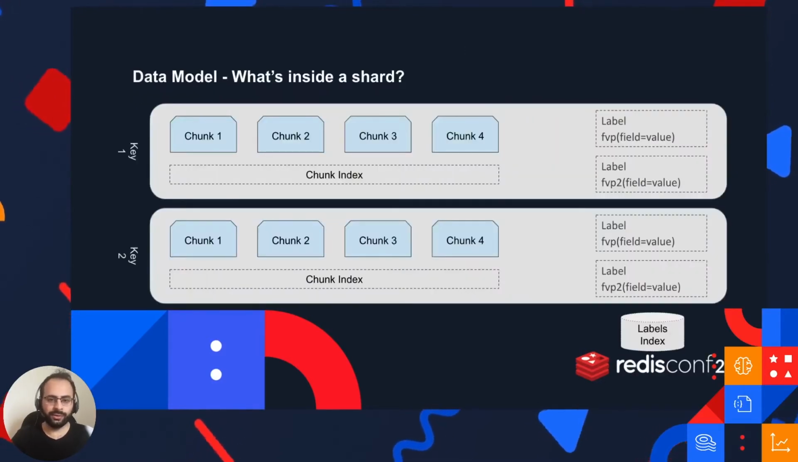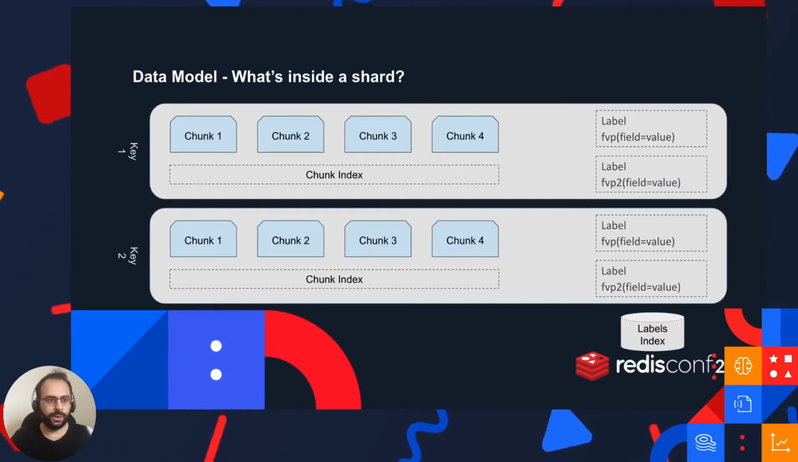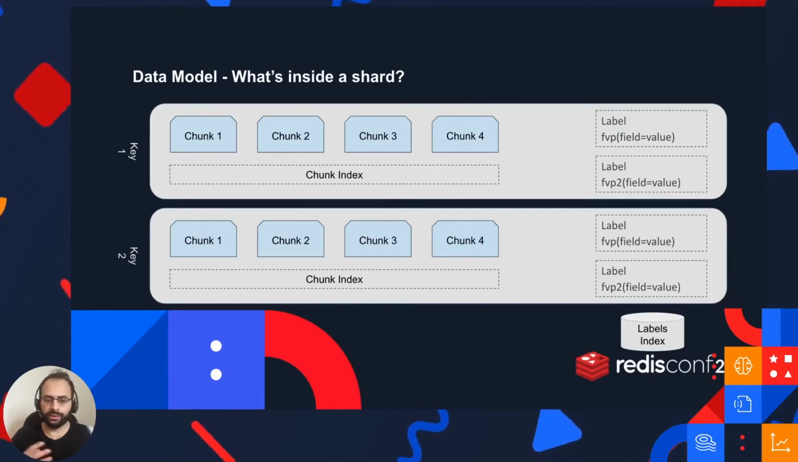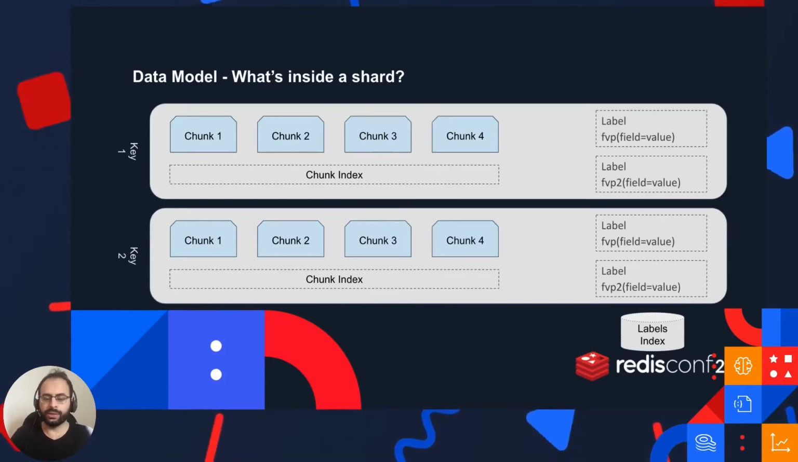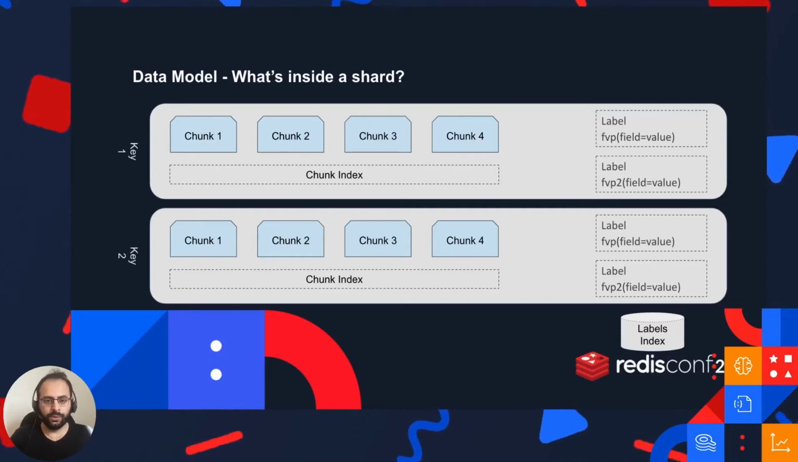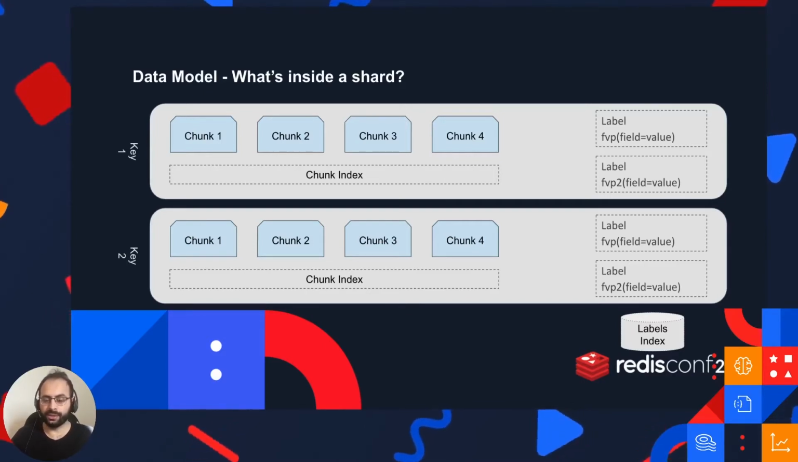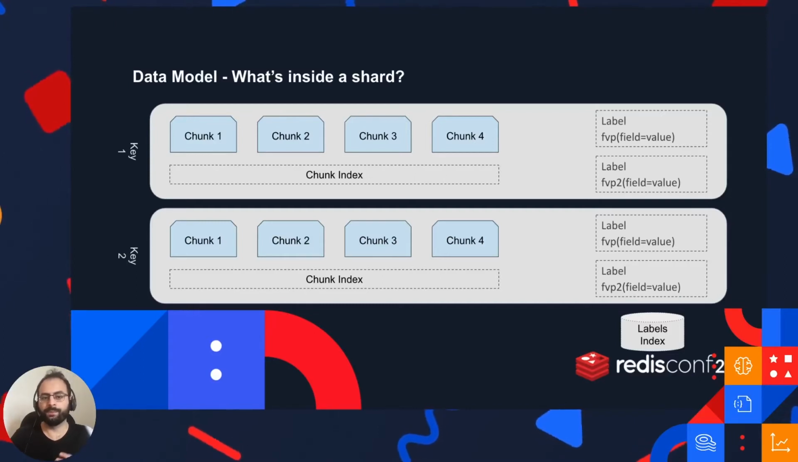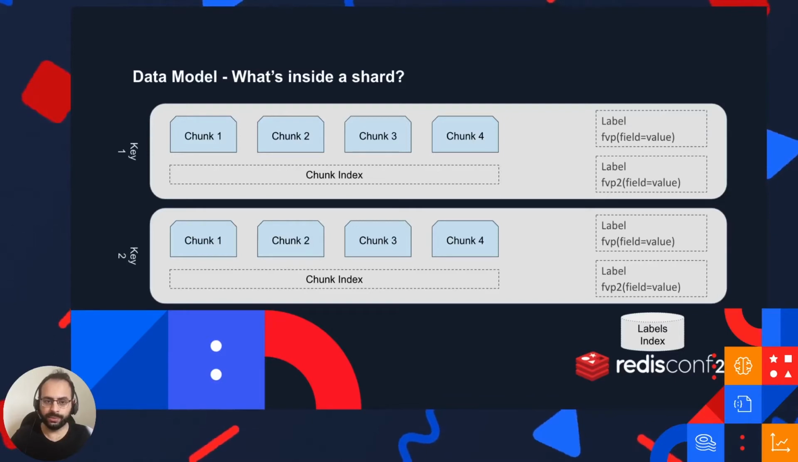So before we dive into the details of the new features, I want to go over our data model and talk a bit about how it looks from the inside. In this example, we have 2 keys, key 1 and key 2. Redis is based on keys, and when we look inside each of those keys, we can see that the Redis TimeSeries keys look a bit different than other data types.